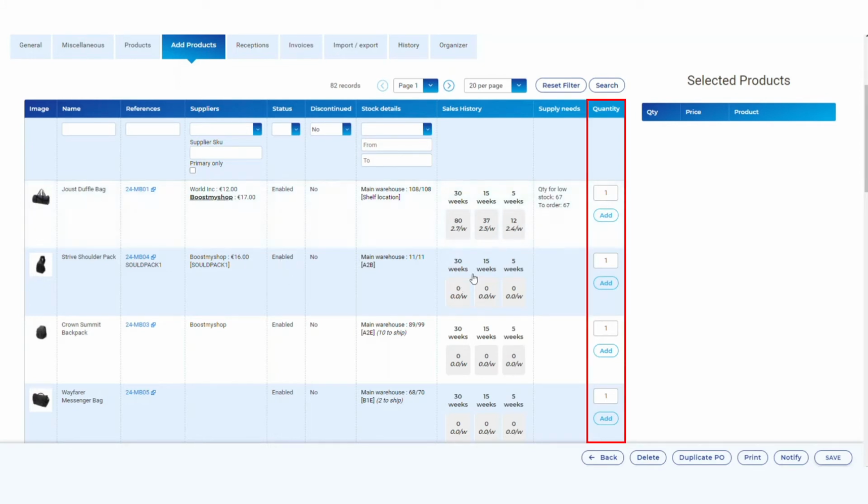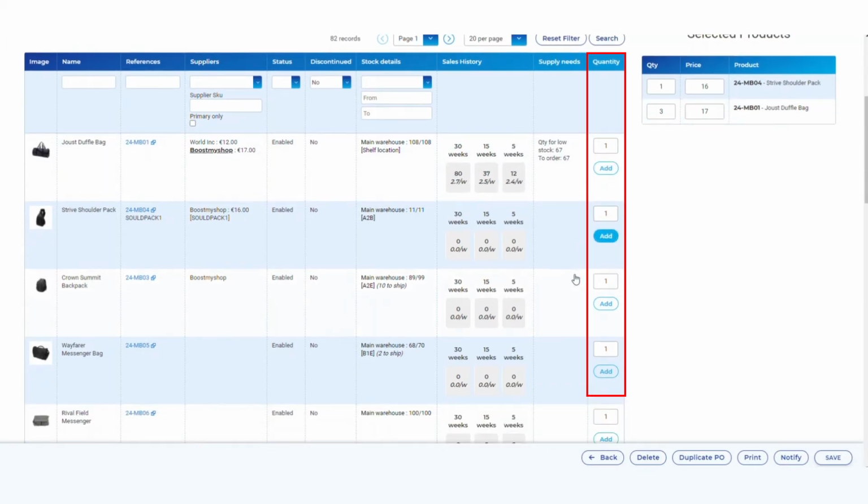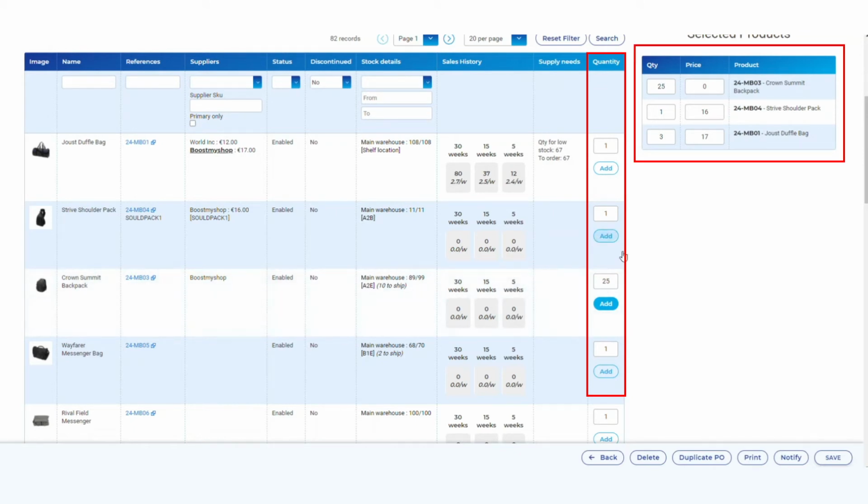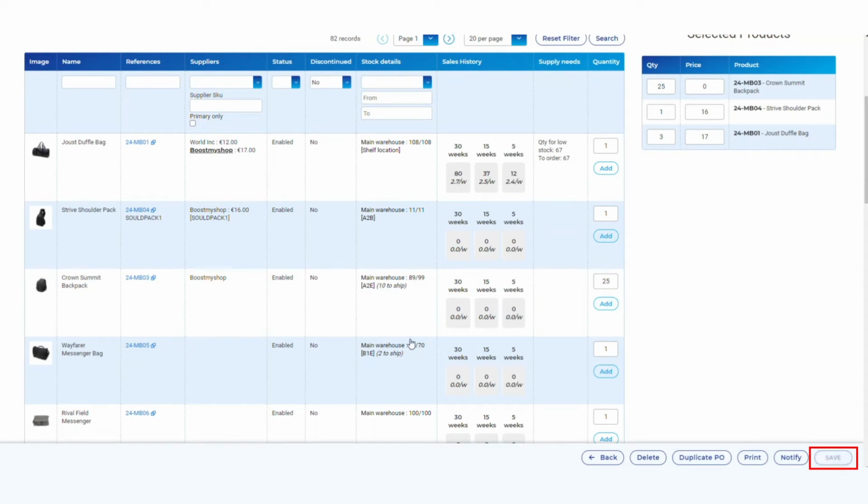In this case, on the first one, the information I have is that I need to order 67 products to reach the minimum threshold, so from the screen we'll filter the products to find them and use the quantity column to add them. For example, I click 3 times, so I add 3 units, and on this one I add 25 quantities, for example. So when you add the products from this section here, they appear on the right hand side, and when all is good for you, you just have to save.